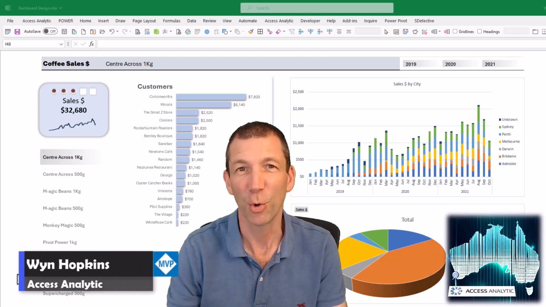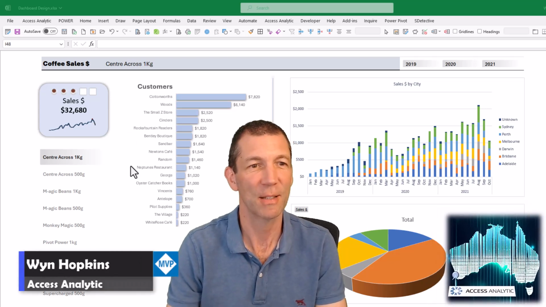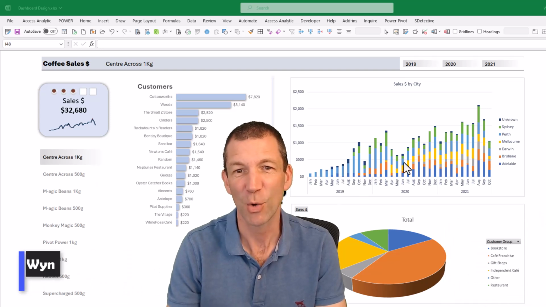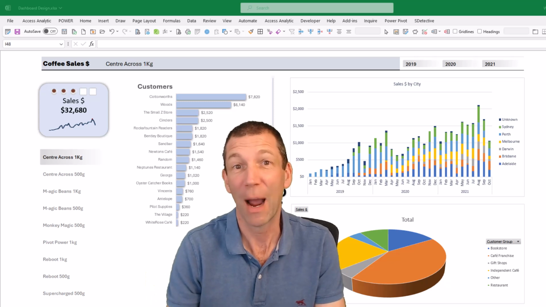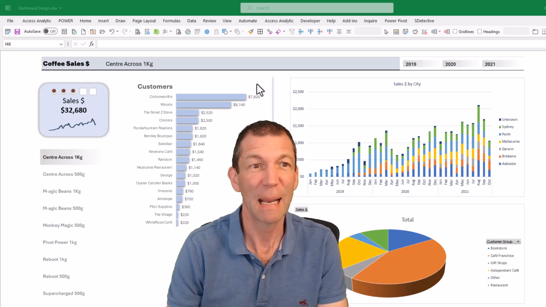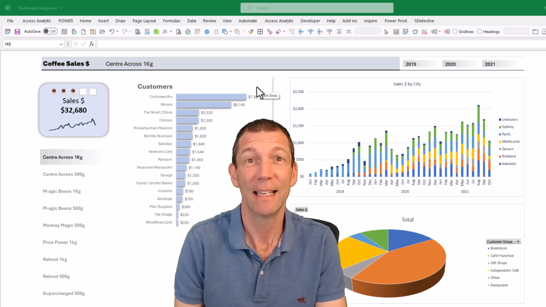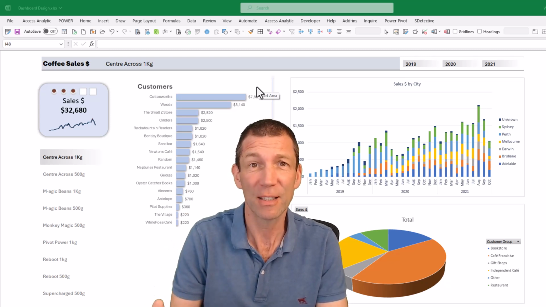I've built a dashboard and I've spent 10 minutes setting this one up on the left, and I've spent no time at all with this bit on the right. And I want to get some advice on how I can improve this dashboard. I'm going to get ChatGPT to help me and give me some advice. All right, let's go.